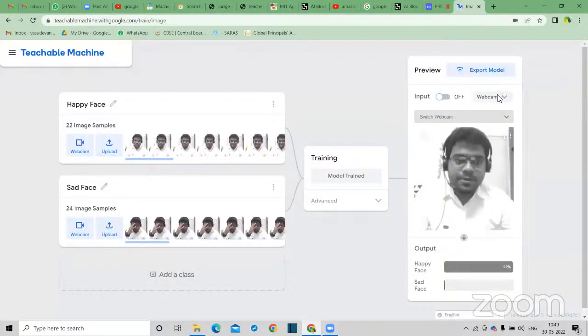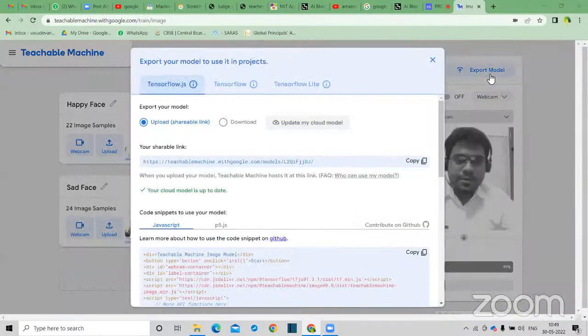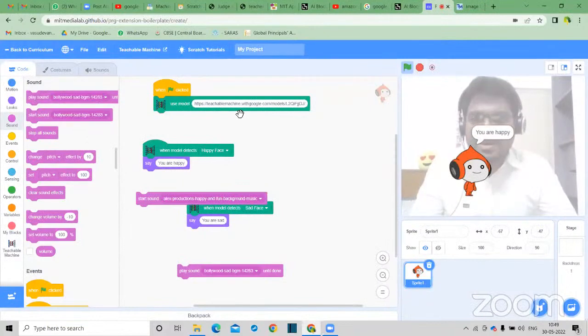You can export the model. The moment you click on export the model, you can copy the link that's present over here. You need to click on upload and then copy the link, come back here and paste it.